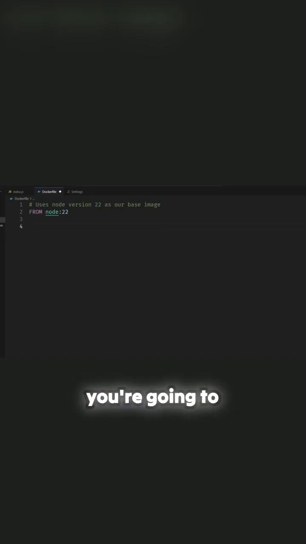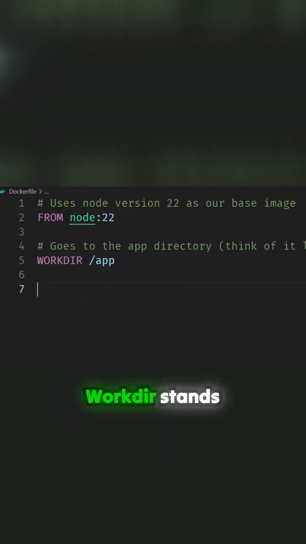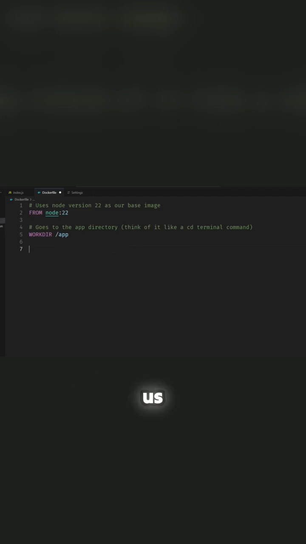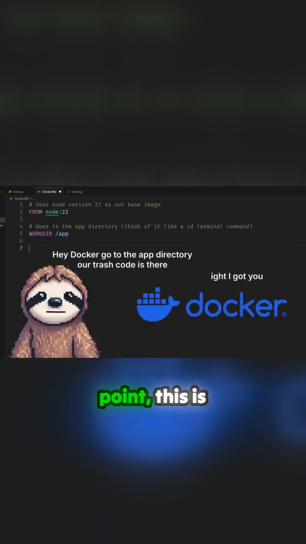Underneath the FROM command, you're going to type WORKDIR /app. WORKDIR stands for working directory, and this is basically us telling Docker, hey, start at this point. This is where our code's going to be.